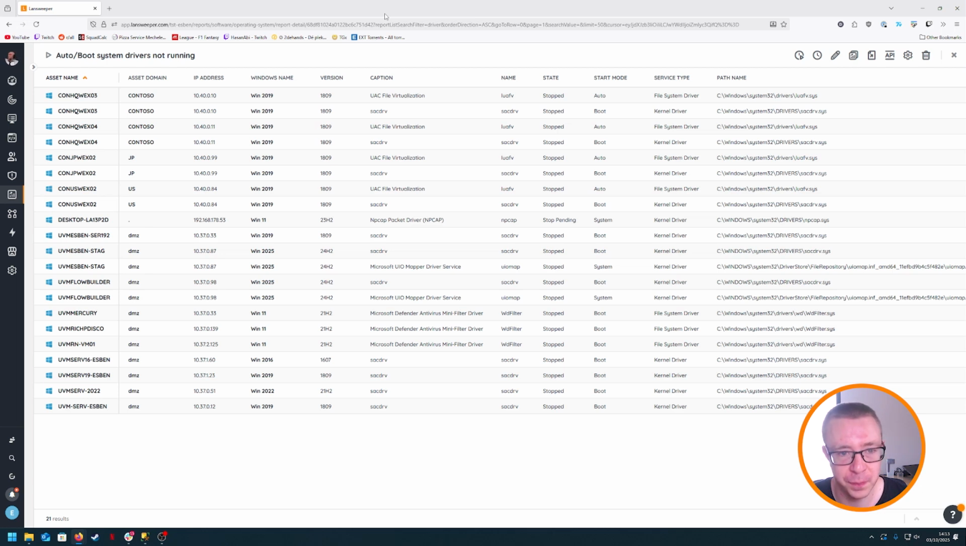That's important to know. And then basically what I've created here is a report that shows you a list of all the system drivers that you have, where the start mode is either set to system, boot, or auto. You can see the difference. There's a collection of them here in the list, and specifically the ones that have that start mode but are not actively running.